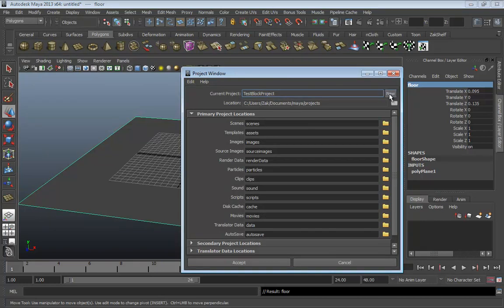And inside of this, I want you to click the New button on the far right-hand side. And we're going to name this, I don't care what you name it, but I'm going to name mine Maya Workshop Project. And that's all I need to do. Just type in that name.